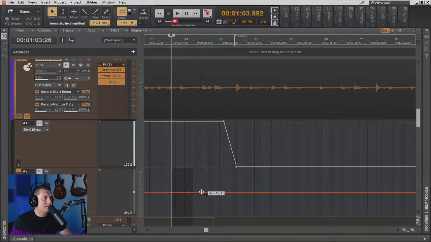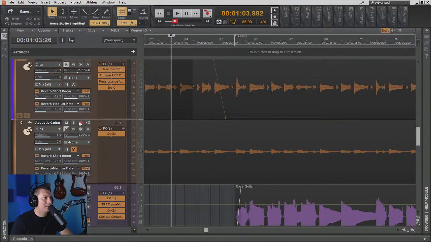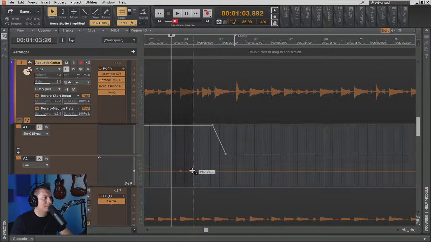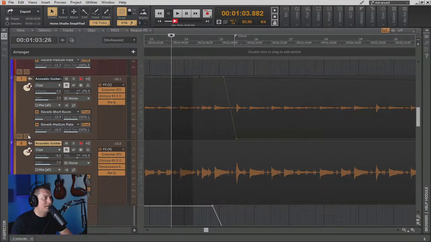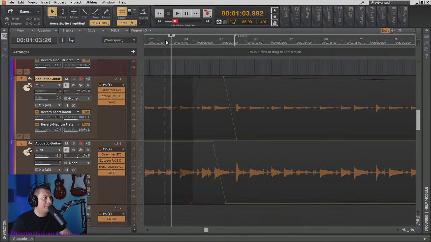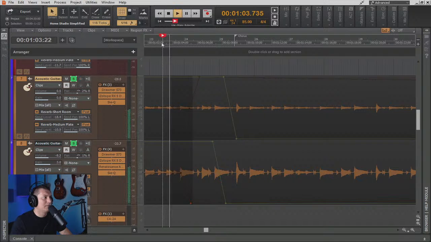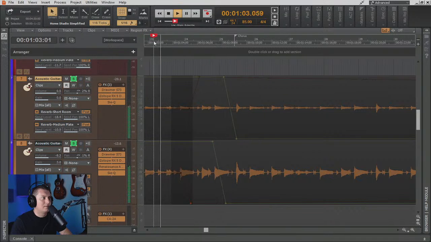Come back here. Let's say I want this one to go all the way to the left. And I want this one to go, if it'll open, all the way to the right. Okay. So now, if I was to play these back, and I'm going to take the dim solo off here real quick. So now they're at the center, and then boom, they both pan out to the right and left of the stereo field.